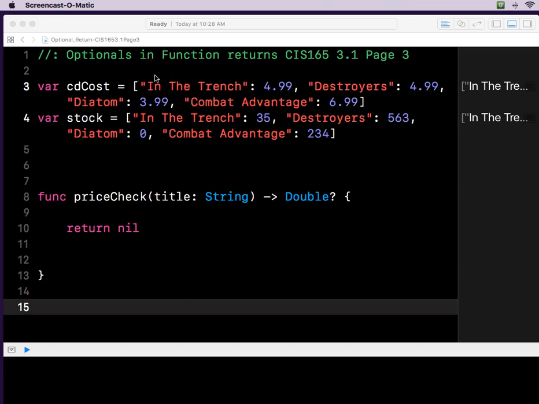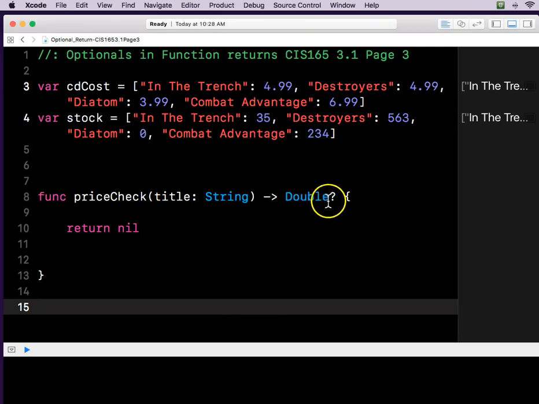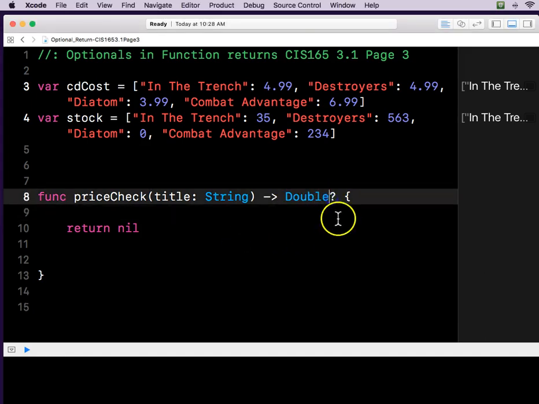Okay, let's continue talking about optionals. In the previous video, we talked about optionals in properties, but now let's talk about returning optionals. So what I'm saying is you have a function, but you're not entirely sure if you're going to return something or not. That's what this question mark indicates: an optional.